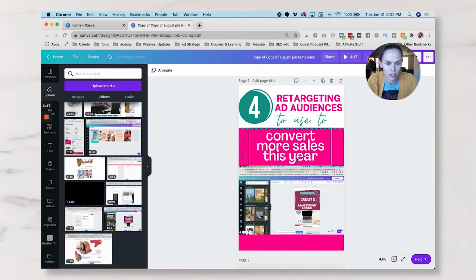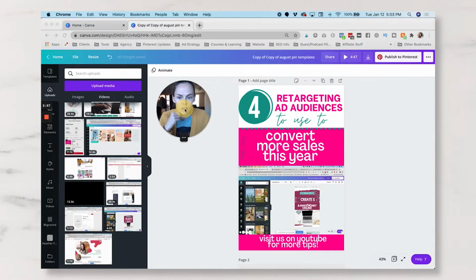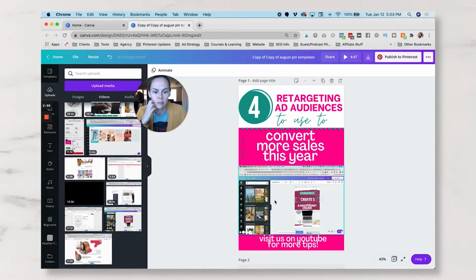Then you can add a call to action to the bottom as well. So if I move my face right here, and this is a plus sign, it'll duplicate your text and you can edit it. So, visit us on YouTube for more. And then I'll bring it out and I'll shrink it down. And then you can put this call to action down here. Visit us on YouTube for more tips. And now you've filled it out and there's no blank space. And when you download this, it will download as an MP4 file.